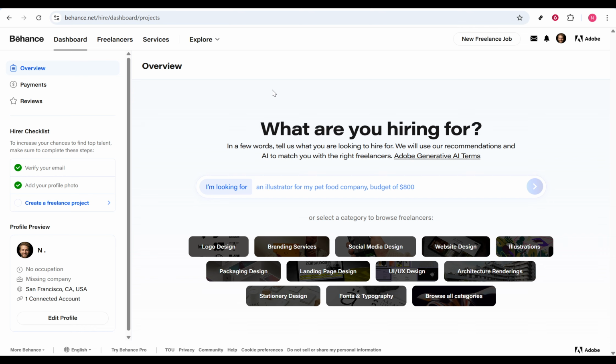That's all there is to it. Go to Behance, click your profile icon, and choose Switch to Hirer. With that, you're set up to find talent and manage opportunities without any disruption to your creative presence.